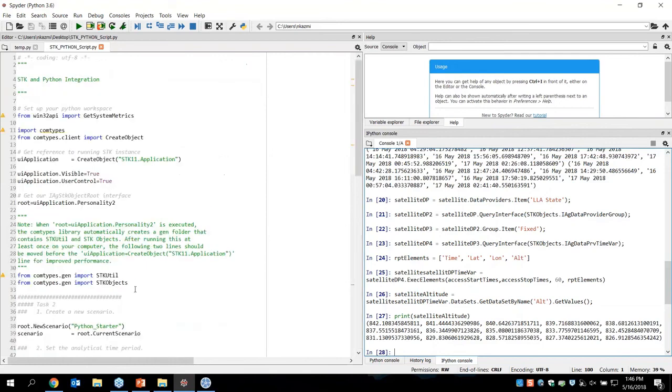Now that we have run this once on our computer, we can move these two lines to the top where we import everything else, because they're already established and they've already created those subfolders for the STK utilities and the STK objects. So on your machine now, if this is saved on your desktop, you can always move these two lines up at the top, and that will streamline and quicken any type of analysis you're going to do next on your machine.